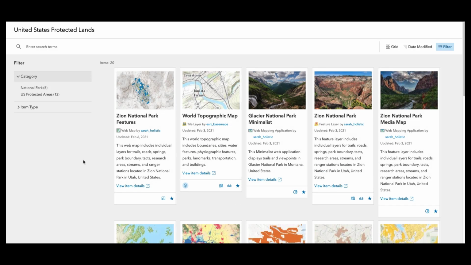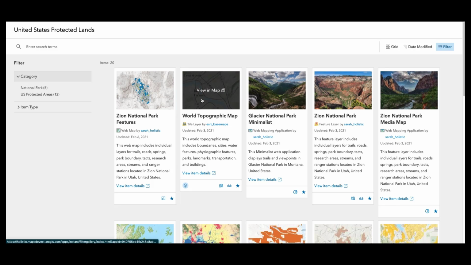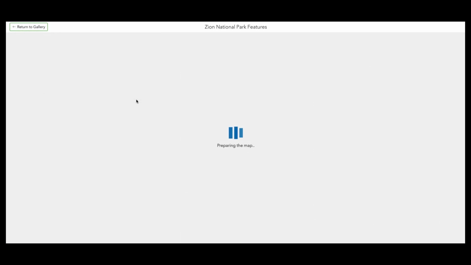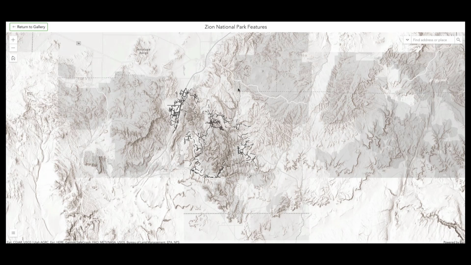All right, so as I mentioned, we configured tools that will show up when we open up a web map or feature layers from this gallery. So let's go ahead and take a look at some of those tools. I'm going to go ahead and view this Zion National Park features web map. As we can see, a web map opens directly in the application.